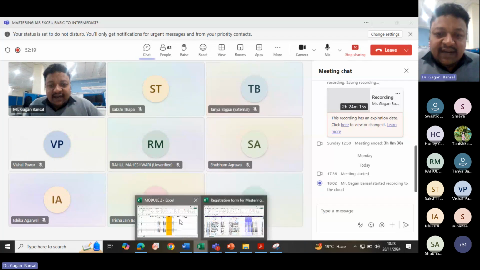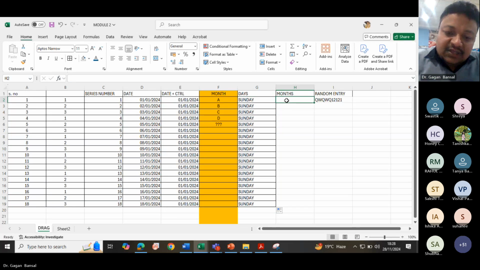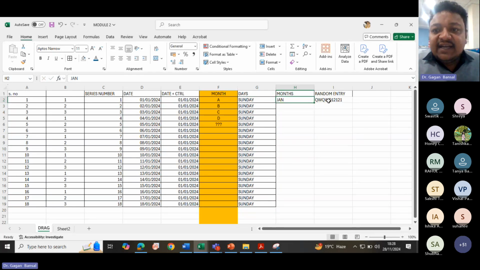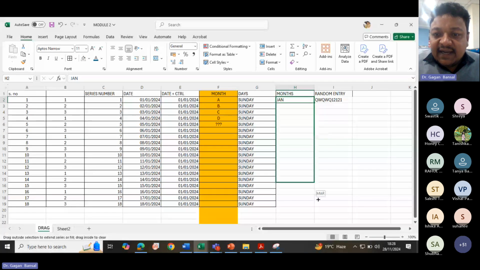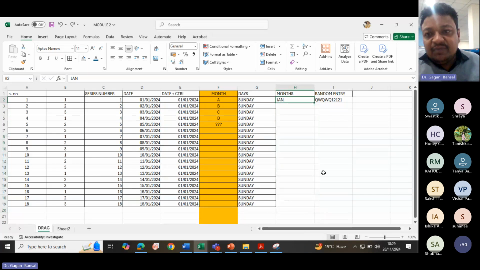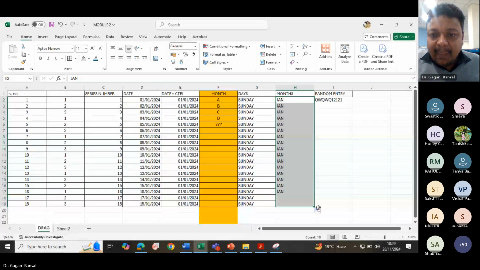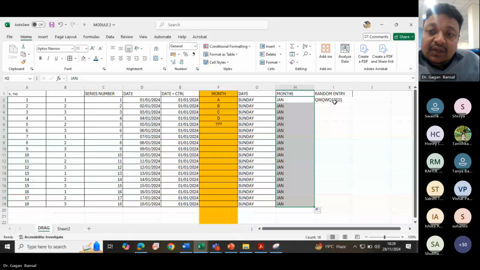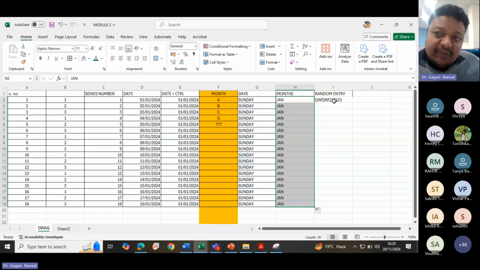Now in the drag data entry, another is in a similar fashion. If you type Jan, it understands that it is January. You drag it and it will give you the series. But if you want only the similar data to follow, you should press the Control key and it will be done.